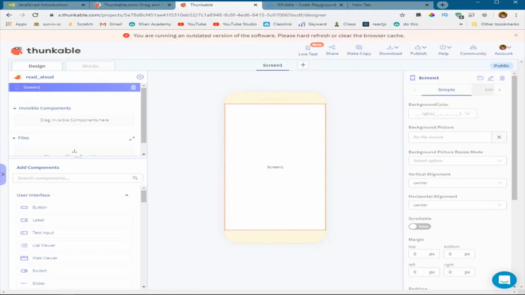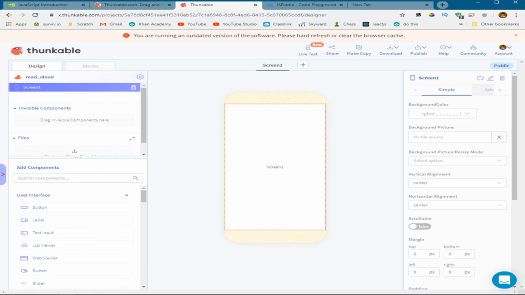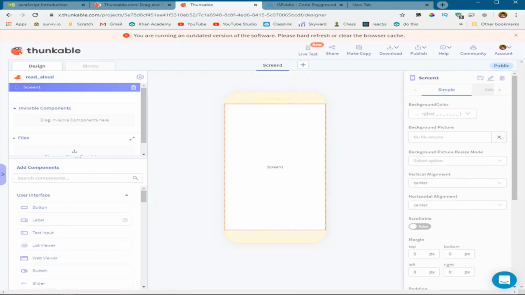Now, you'll be taken to an interface like this. This is where you can do your Thunkable coding. There are two parts of Thunkable. One is the design and one is the blocks. The blocks is where you would do all your coding, and the design is where you would be able to customize the layout of your app.